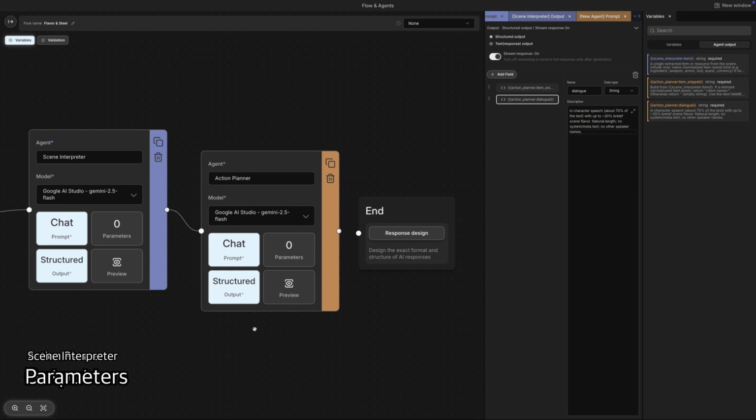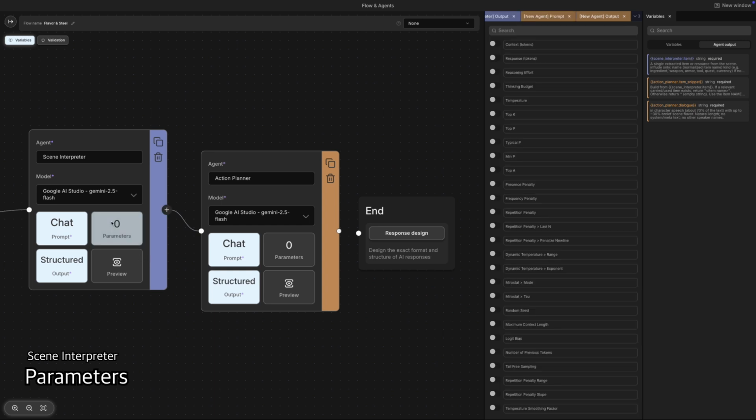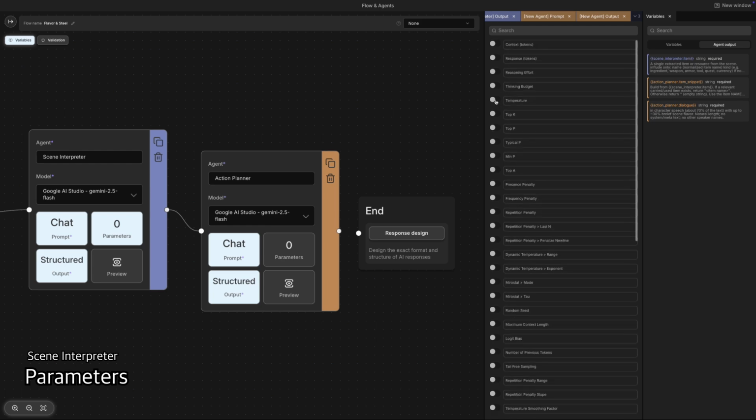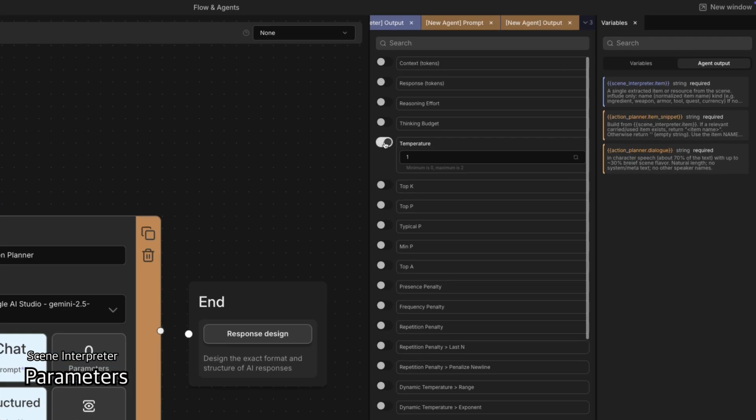Alright, let's spice things up with a parameter. There are lots of parameters you can tweak, but today, we're keeping it simple. We're talking about temperature. Baseline? That's one. For our scene interpreter, we want it solid and predictable. It's the one scanning the scene and pulling out the right items. So let's keep it grounded with a lower temperature, say 0.7.